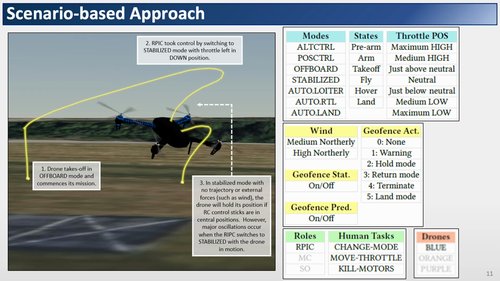Given the vast combination space of contexts and actions, we took a scenario-based approach in which we explore configurations and actions focused around a known problem area. In this example, we had experienced severe oscillations when the RPIC switched to a stabilized mode with the drone in motion with the throttle left in down position. This scenario provided a rich set of properties for us to explore. We ended up constraining the test space to approximately 160,524 test configurations, all motivated by our selected human-involved scenarios.